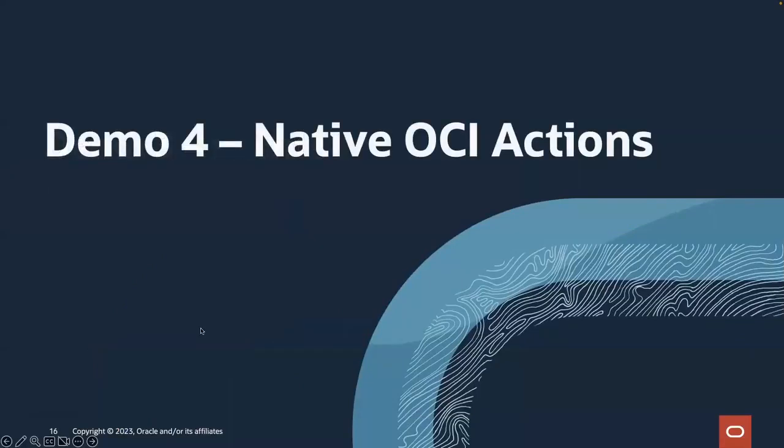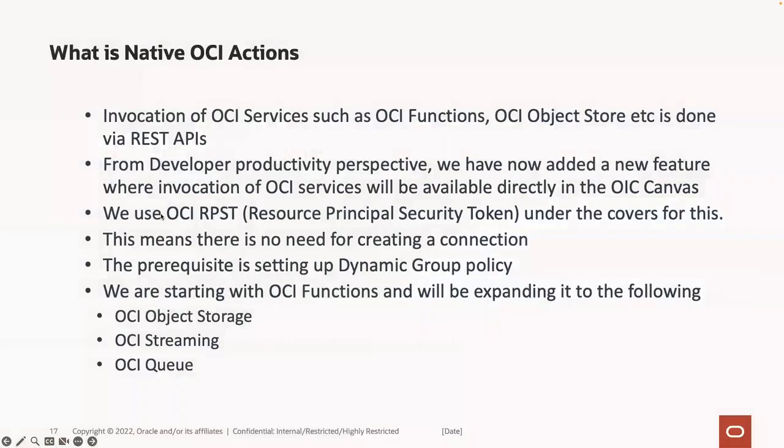Let's move forward. Native OCI actions. So native OCI comes in with things such as functions, and let's explain it a little bit better. So functions, object storage is all done via REST APIs. Previously, we supported these through having a REST adapter that supported the OCI signature. However, it would be really nice if we could just drag and drop things directly from the canvas, and that we were able to use something called resource principal security tokens.